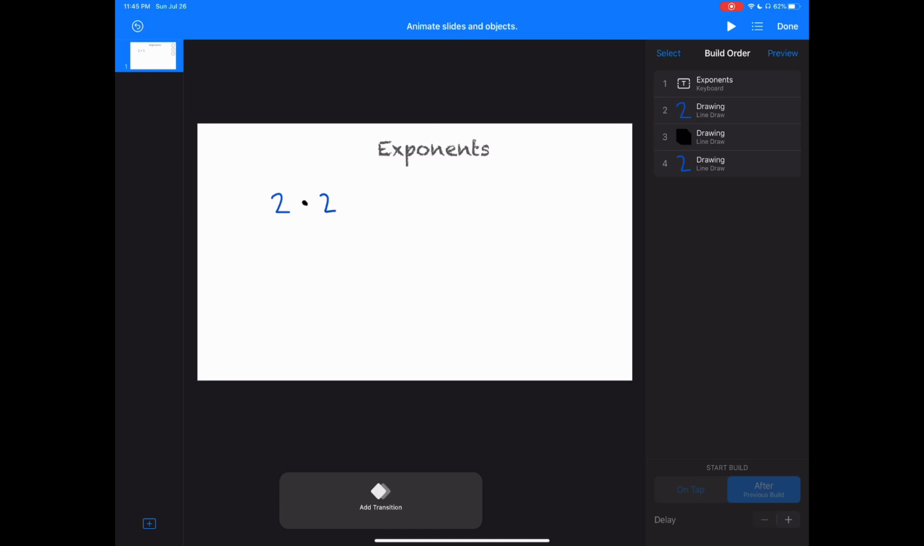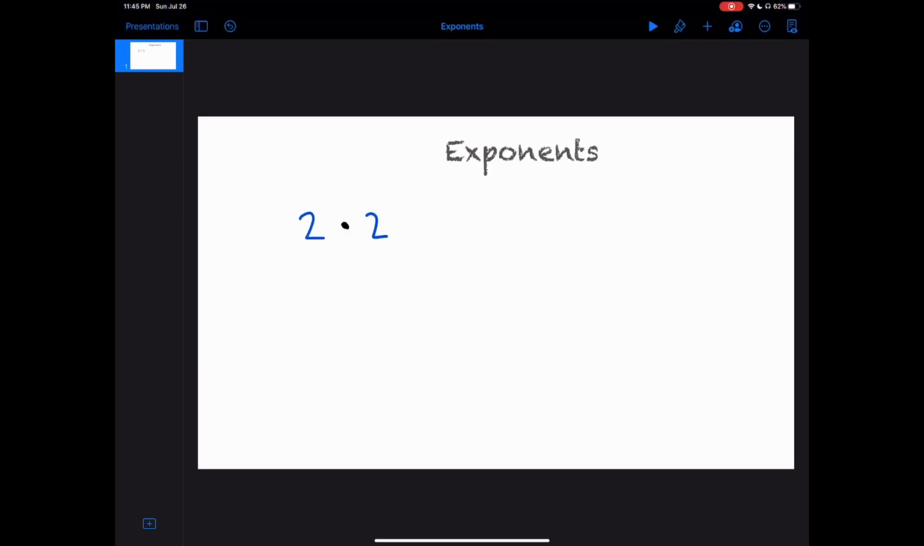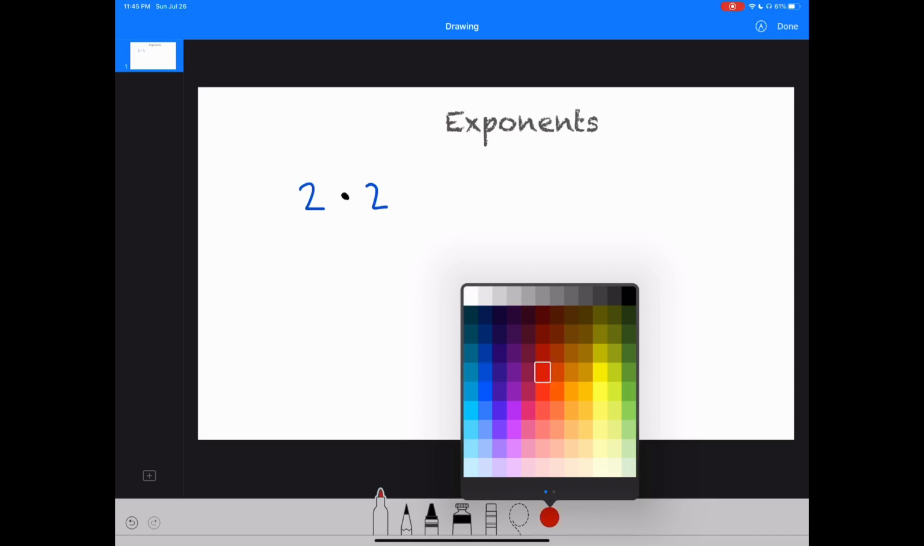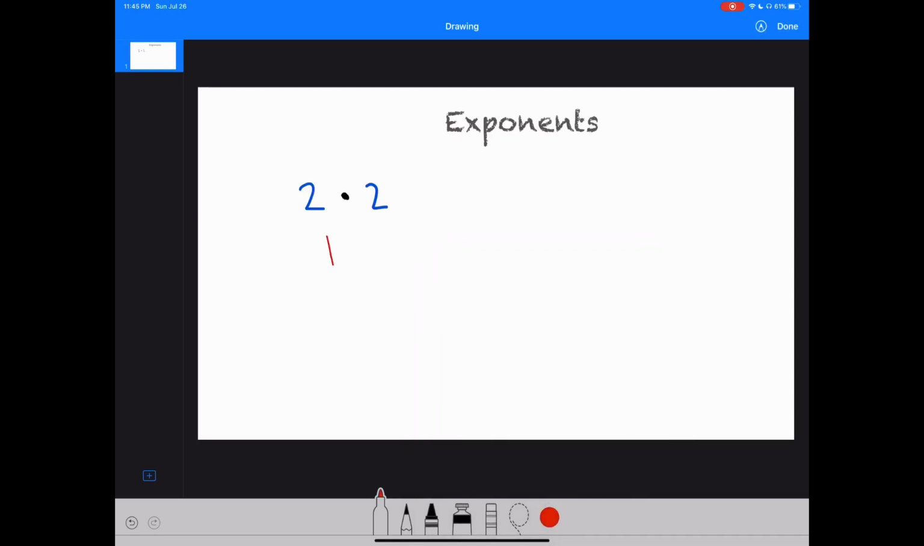First I'd like to highlight the fact that there are two of them. I'm going to get out of my animations real quick. So I'm going to add another drawing very quickly by tapping with my pencil. And I'd like to change my color to red to show something different is happening. And I'm going to draw an arrow, and an arrow. And I will say that there are two factors.